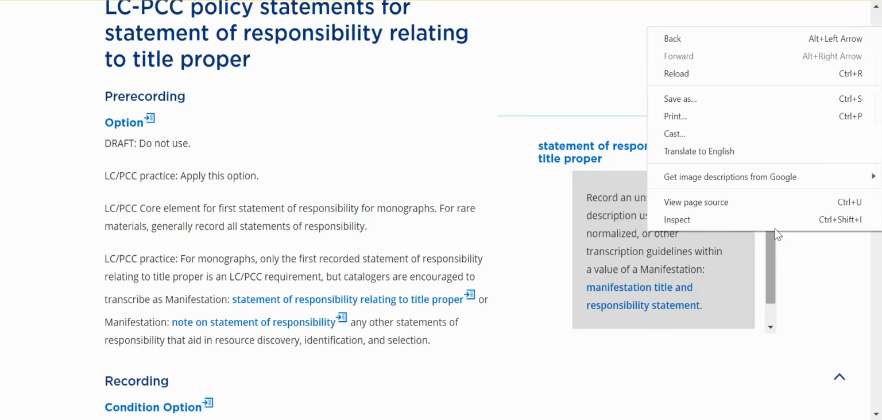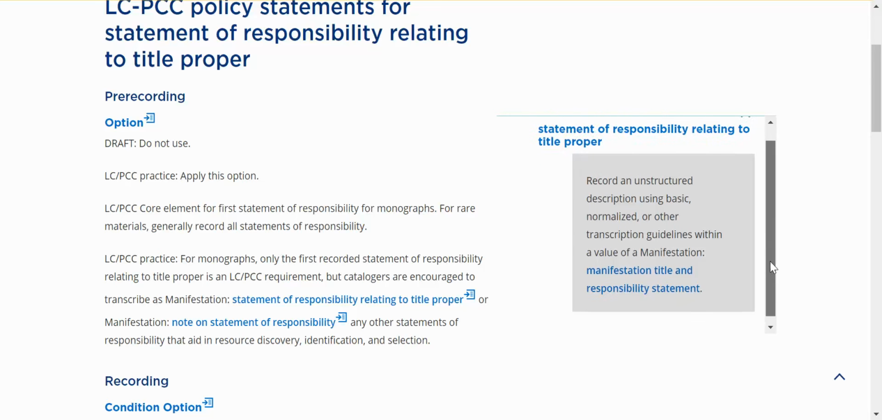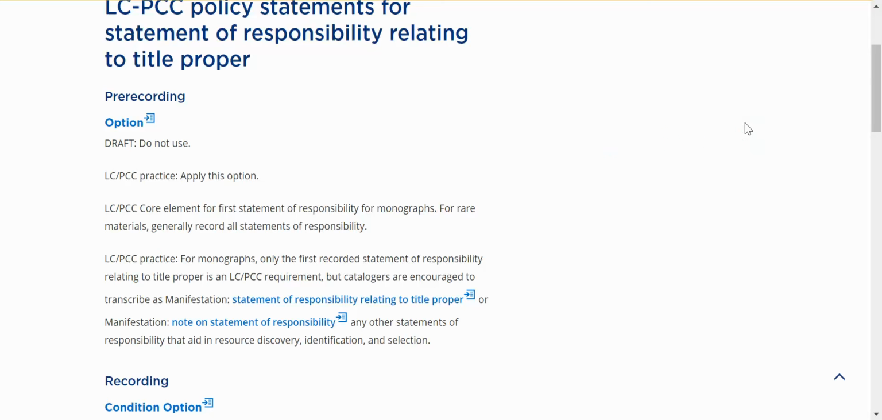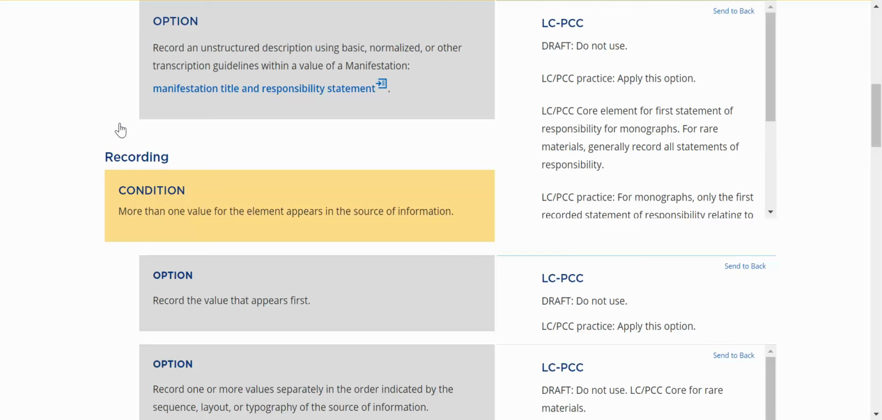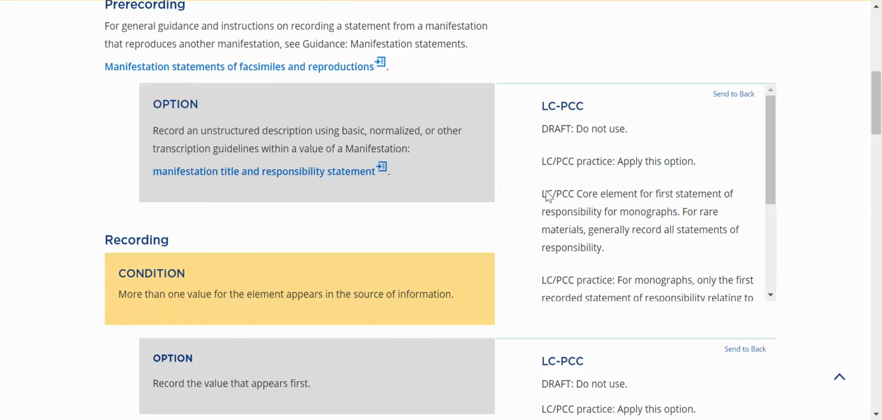This is a scrollable box, but you can see the whole content, and then you can click that X to make it go away. You can also see the option by simply clicking on the title, and it'll take you to that RDA instruction so you can get further context. This is a sneak preview of our right rail display, which I will discuss in the next video.